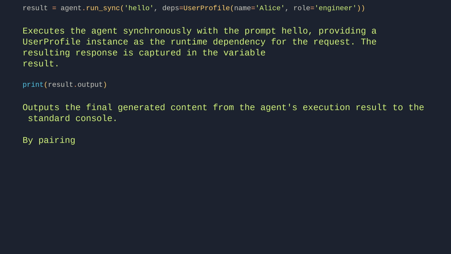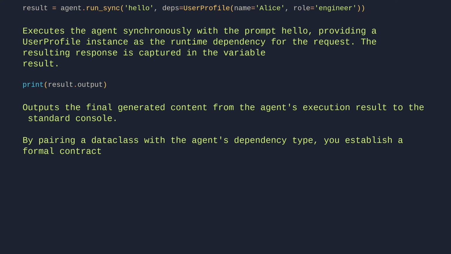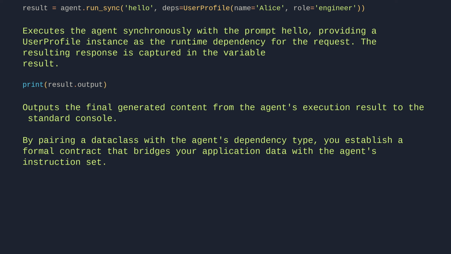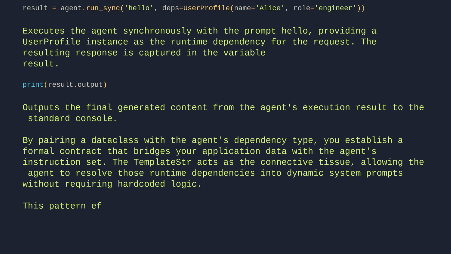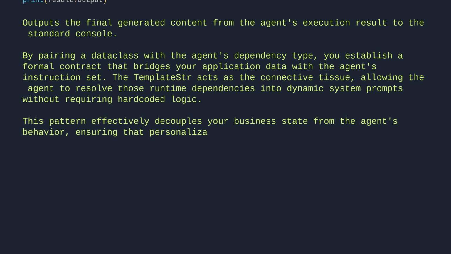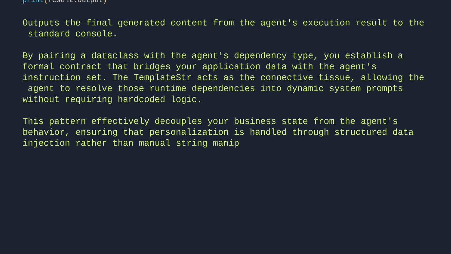By pairing a data class with the agent's dependency type, you establish a formal contract that bridges your application data with the agent's instruction set. The TemplateStr acts as the connective tissue, allowing the agent to resolve those runtime dependencies into dynamic system prompts without requiring hard-coded logic. This pattern effectively decouples your business state from the agent's behavior, ensuring that personalization is handled through structured data injection rather than manual string manipulation.